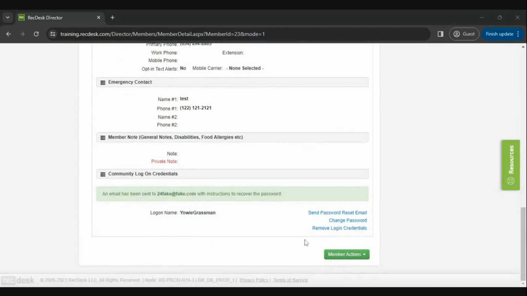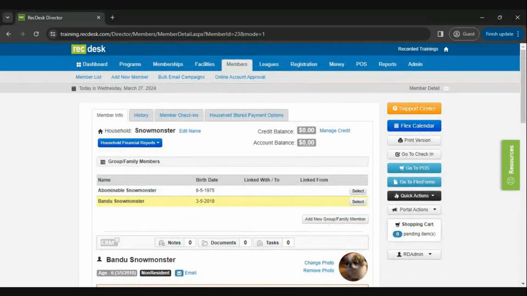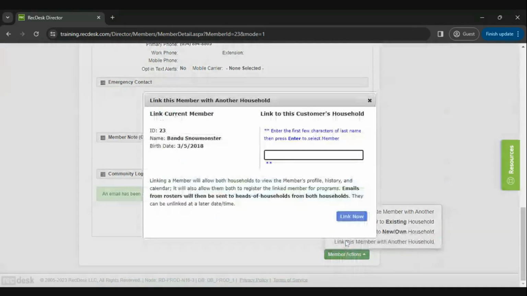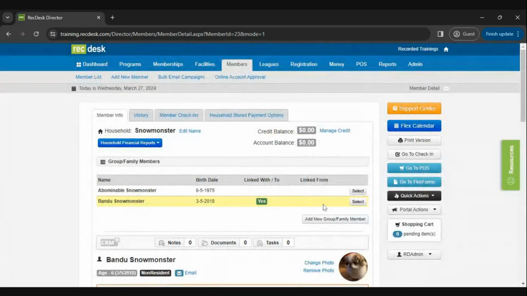So Bandu is going to be, in this example, part of a split household. Bandu lives with Abominable, but also has the ability for Everest Yeti to be able to sign them up for things, be it summer camp, after school care, soccer, any of the programming that might be going on. So we can link them. Now that link only allows Everest access to Bandu's information, not Abominable.